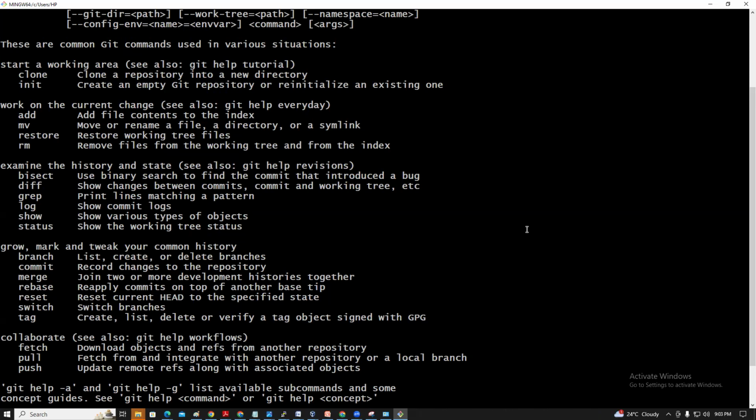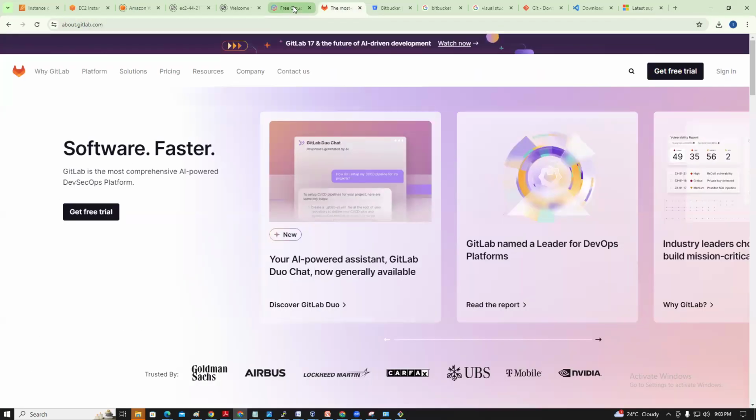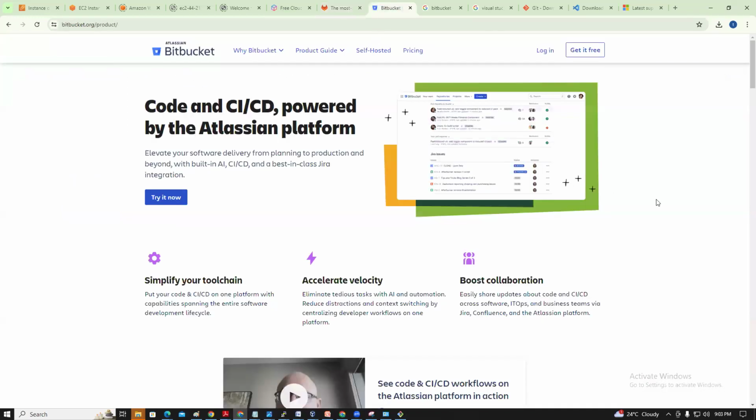And the task for you is to create your own GitHub, Bitbucket, and GitLab accounts. Everything is the same on all three, and the sign up is very simple, just like signing up for Facebook or WhatsApp. So you can create an account on GitLab, Bitbucket, and GitHub.